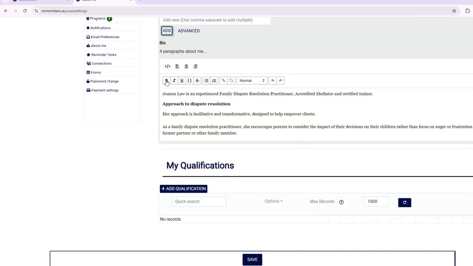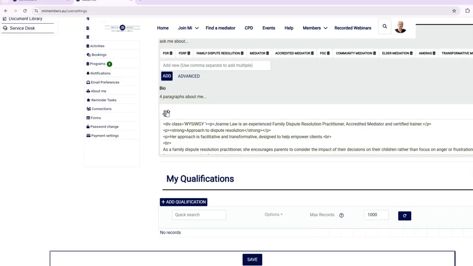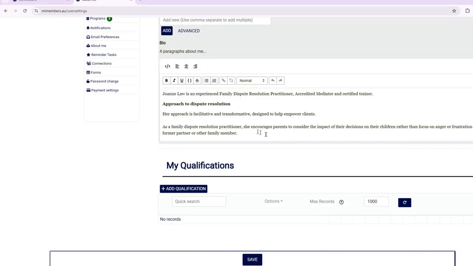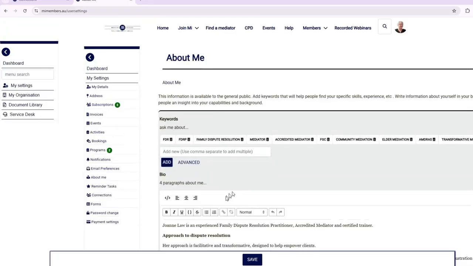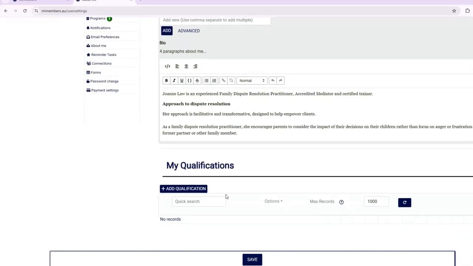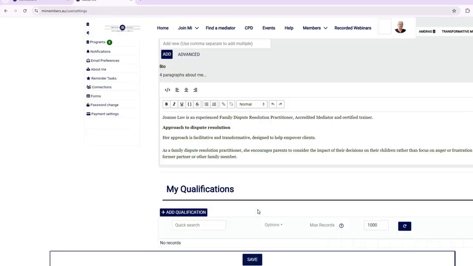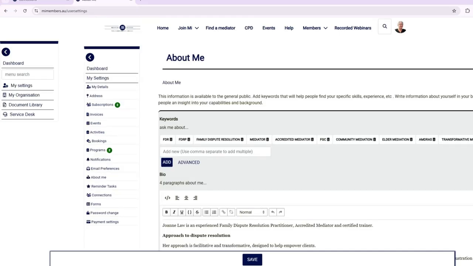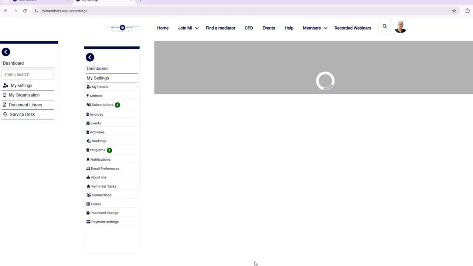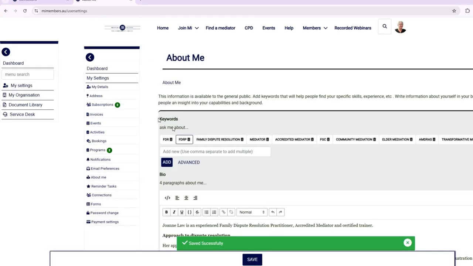And that allows you to do some basic editing. If you are inclined, you can click on this and put in code. So if you like to work with AI or you know how to do HTML, then you can put that there for yourself as well. Okay, and once you're happy with what you've done, then you can click Save.